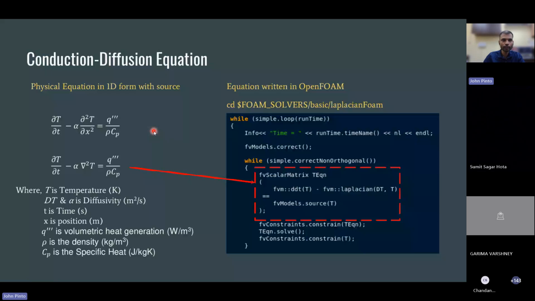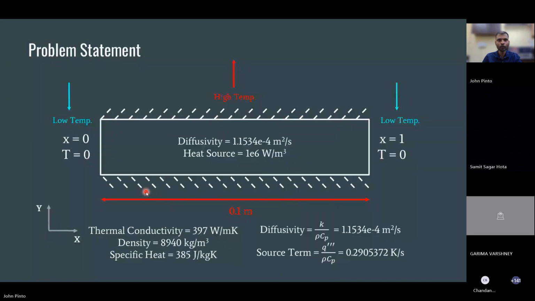So how is this coded in OpenFOAM? If you look at the Laplacian form case, we see first the term fvm ddt of T, and laplacian of T is the second term, and the sources are modeled by fvModels. FvModel handles the source. In this equation, our source is volumetric heat generation divided by rho and Cp. That means our source will have a unit of Kelvin per second.